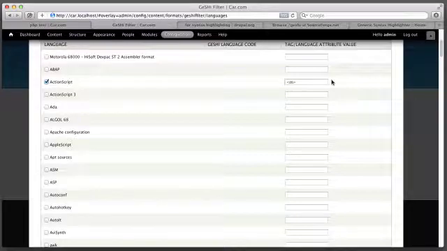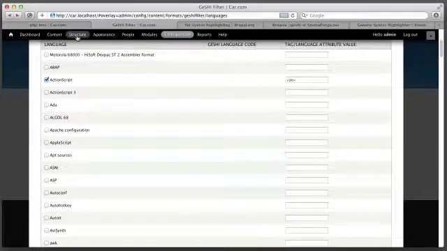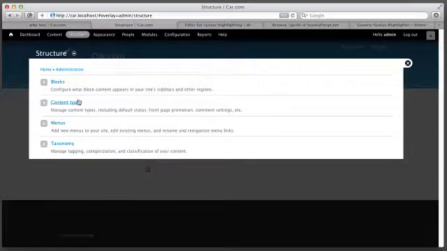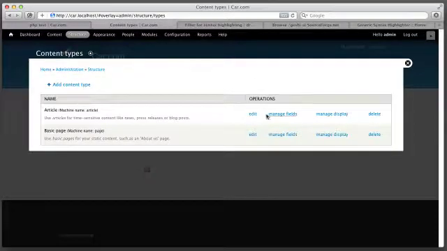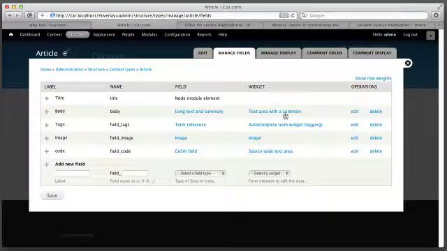The last thing I want to show you is the GeSHi field. As you may have guessed it, it's simply a field which you can attach to any content type. Let's just go to the content types area and here it is. Now let's add some code.